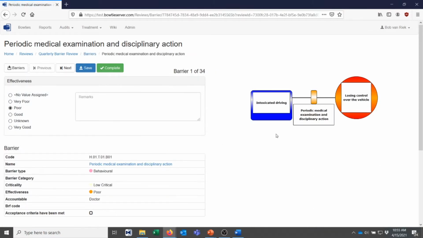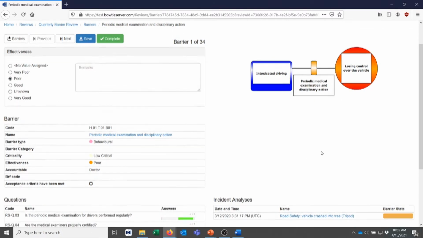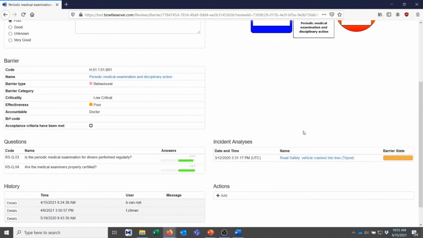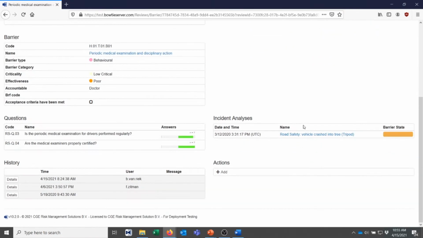So this barrier is currently, based on the last review or the barrier design, in a poor state as indicated here. Now if we scroll a bit lower, we can see all of the relevant information related to this barrier. So apparently we've got 2 audit questions or inspection questions related to the barrier, and the N is 7 and all is green, so apparently very good results on the audits or inspections.